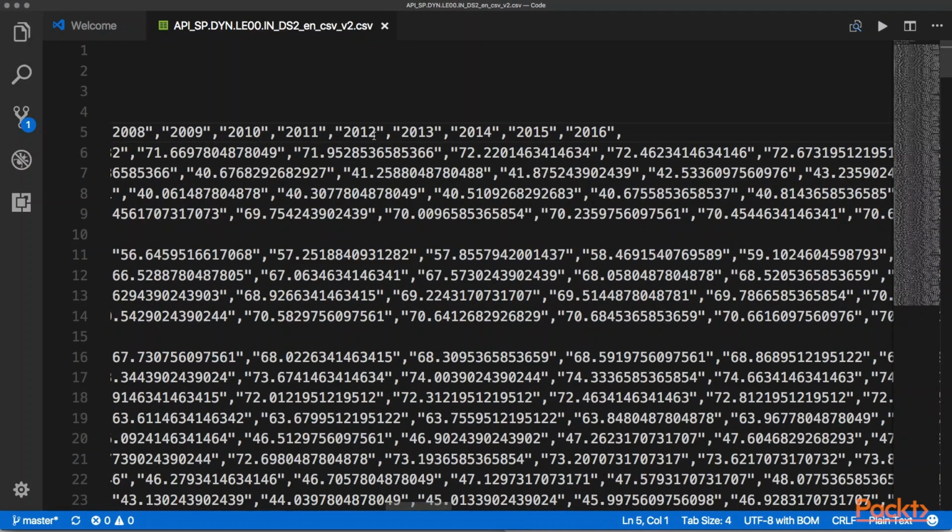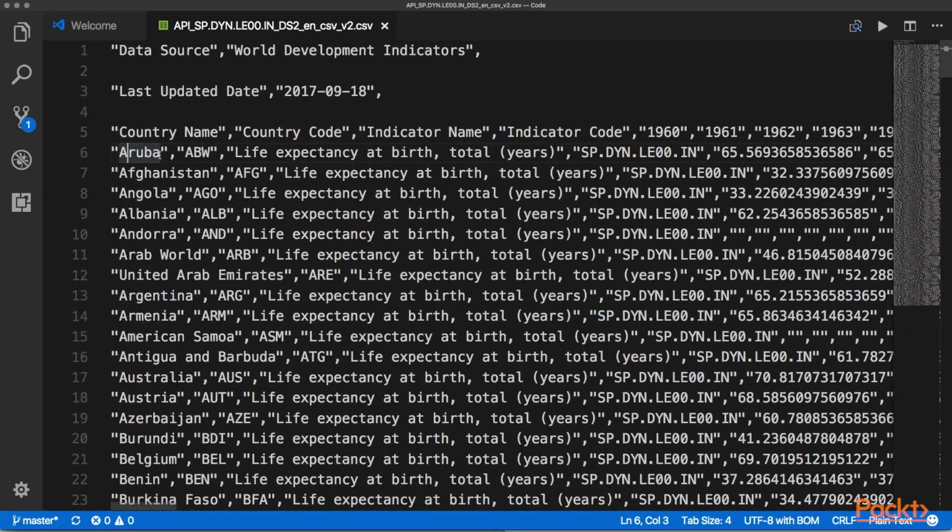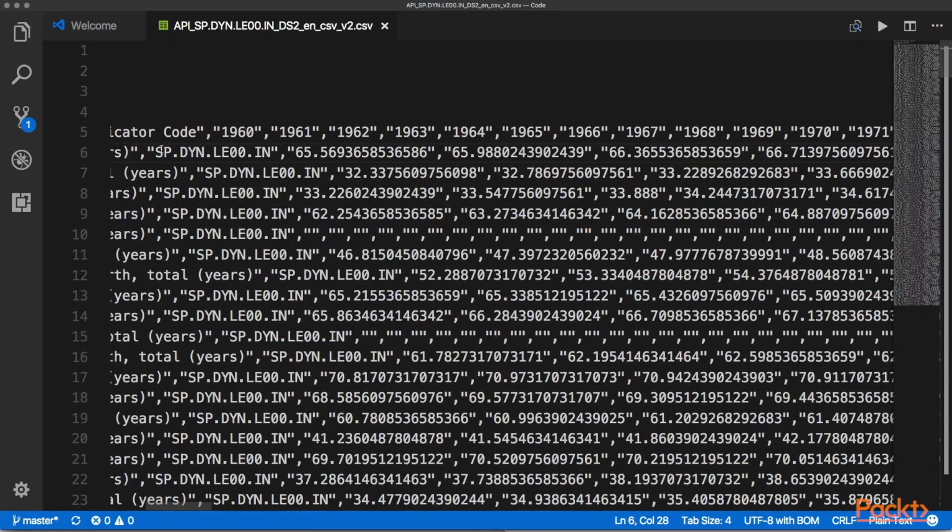Then for each country, there's the country name, the code, there's the indicator's description, that indicator ID that we talked about before. And then for each year, there's a numeric value, which is just the expected lifespan of anybody born in that particular year in that country. So let's hop back into the browser and look at the next data set.